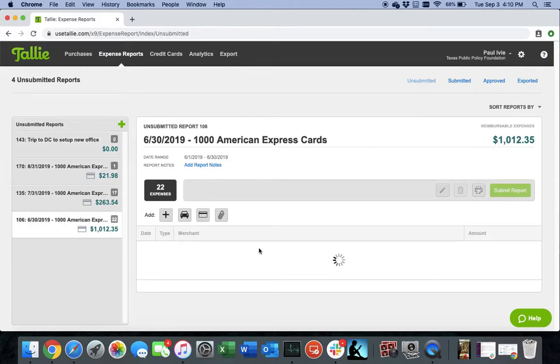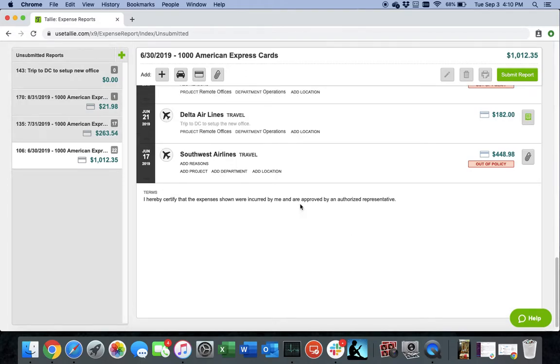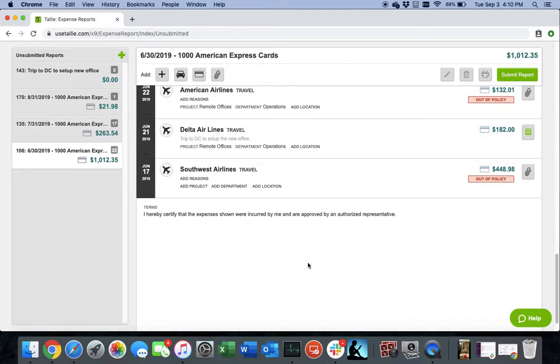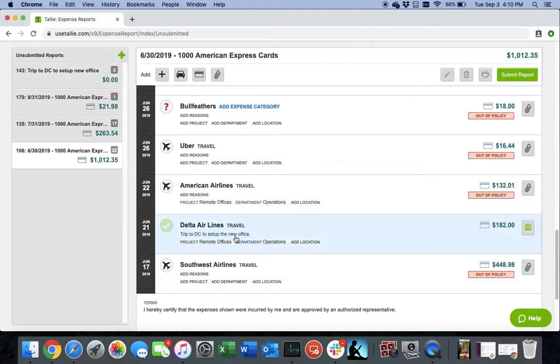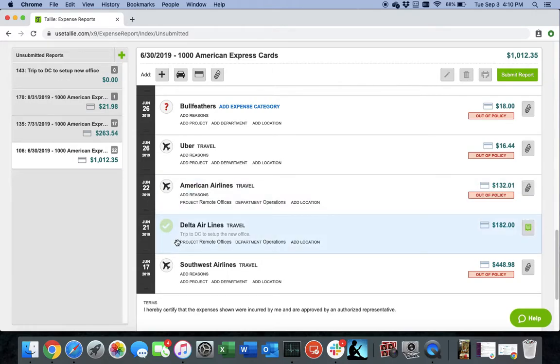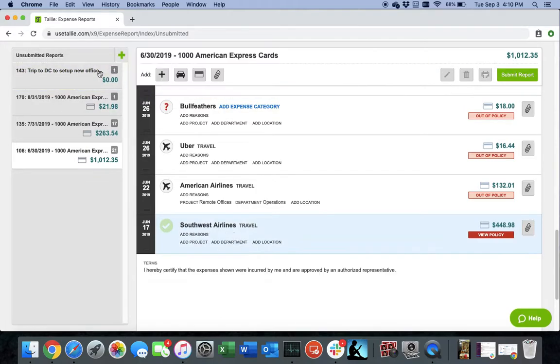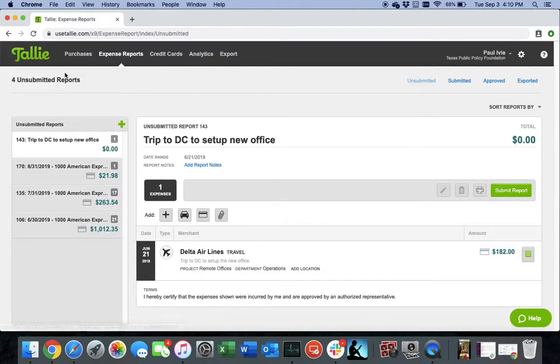This was from June. And so I'm going to go in here and scroll all the way to the bottom where this Delta Airlines receipt that I worked on is. So what I'm going to do is I want to take it from just the June generic. I want to transfer that to this trip to DC to set up new office. So I simply grab that and I drag it up here, and I click on this trip to DC to set up new office, Delta Airlines.